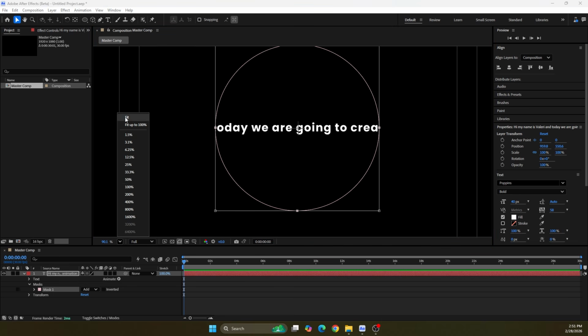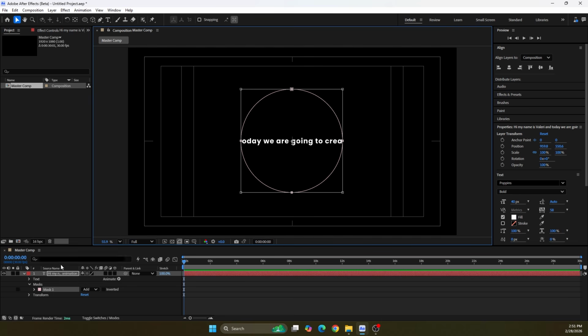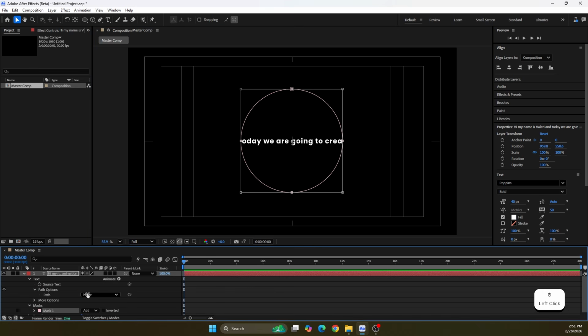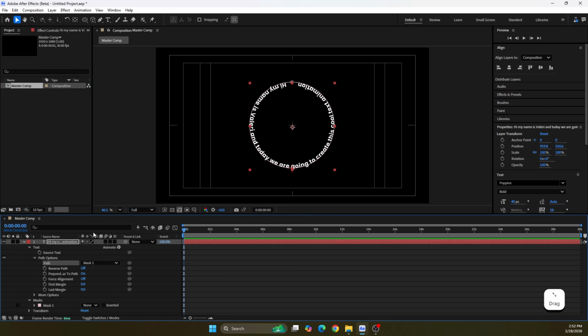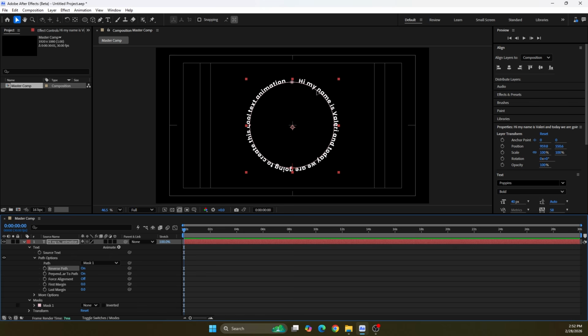Great. Now we need to make the text use the mask as a path. Open the path options and select the mask we just created. Once done, make sure reverse path is turned off. Okay, now the interesting part begins.